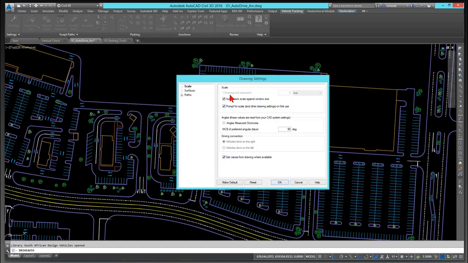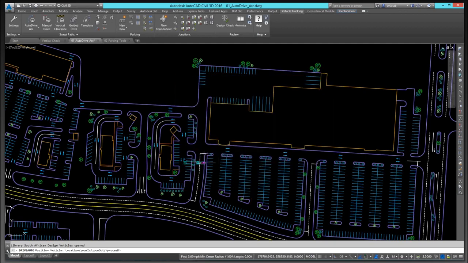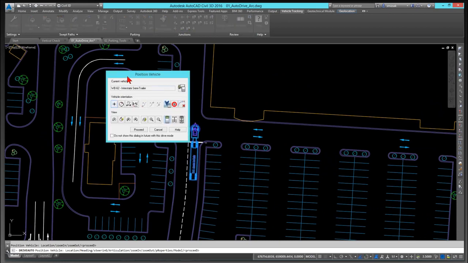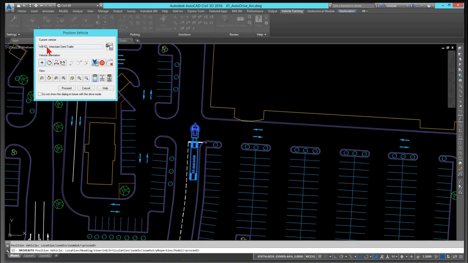Scale, one drawing, 1 unit equals 1 foot. I'm good with that, so I'll say okay. Now what it does is it wants me to place it. Well, I'm going to come in and I'm just going to start right here. And I'm going to give it an angle. So, right there. And it comes in and says you're going to use a semi-trailer. And I have some orientation, some views on here. I'm good with the default on here, so I'm going to go ahead and say proceed.